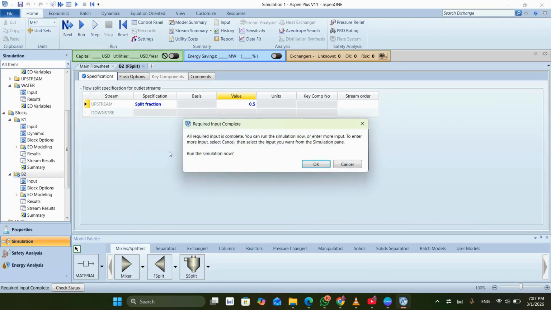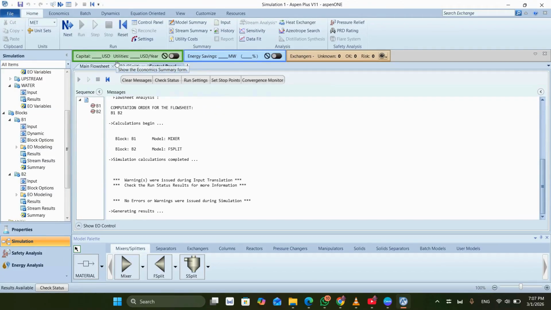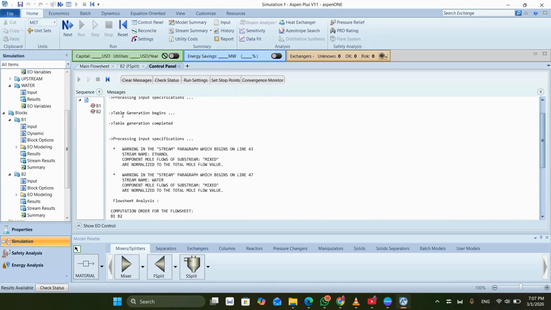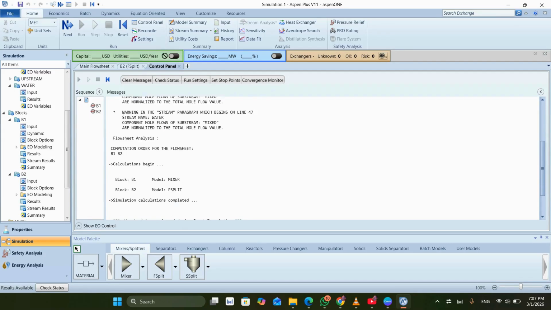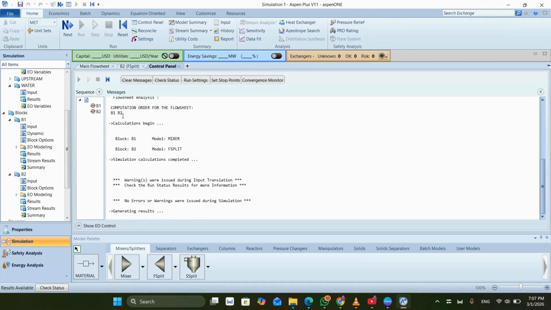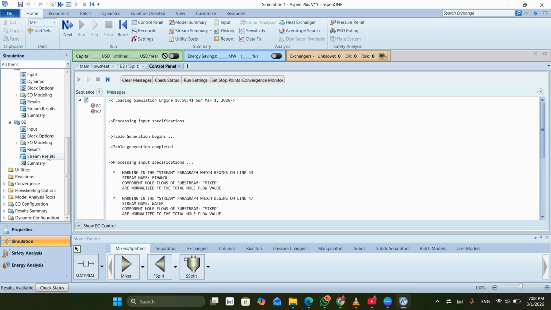I'll just click. All required input is complete, so I'll click OK. Then simulate. Now it's being simulated, and it's giving us our simulation. We just have to wait. I think now it's done. Okay, it's done with a bit of a warning, but I think it's normal. It depends on the type of splitter that we use, but I think it has given us results.